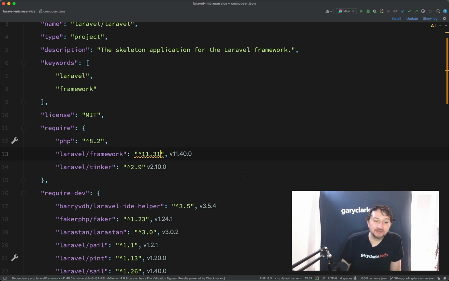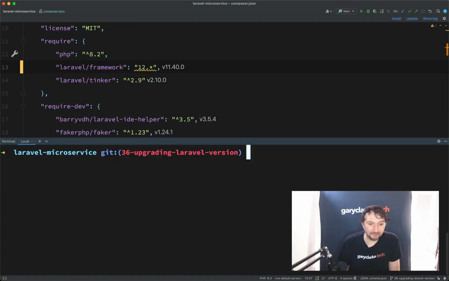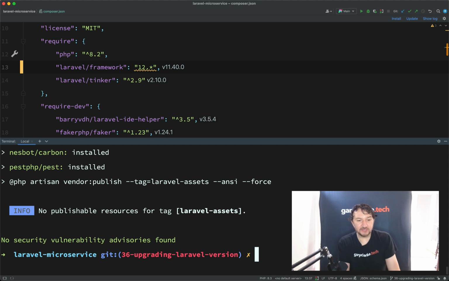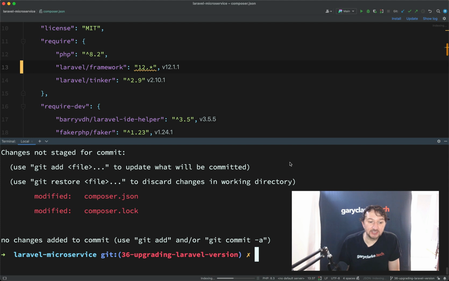Okay, so let's first of all go to our composer JSON file, and here, as you can see, we're using version 11.40, so all I'm going to do is change this to 12.*, and then I go to my terminal and run composer update. Okay, that all seems to have gone okay. If I do a git status now, I should see some changes. So you can see I've got a change to composer JSON and composer lock.